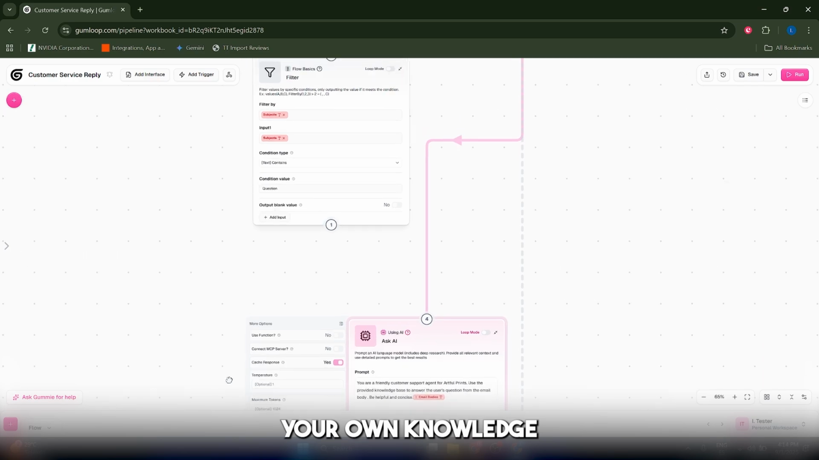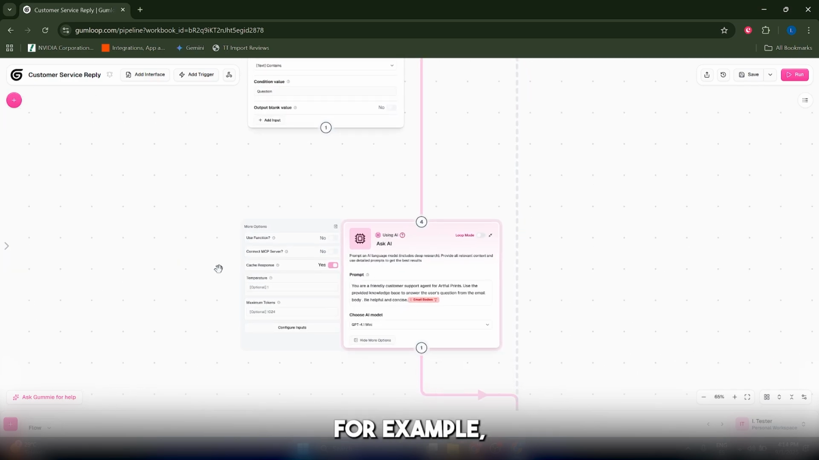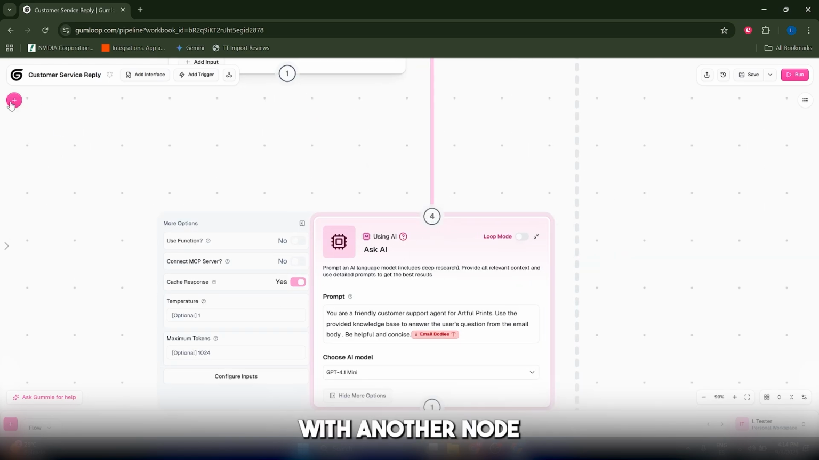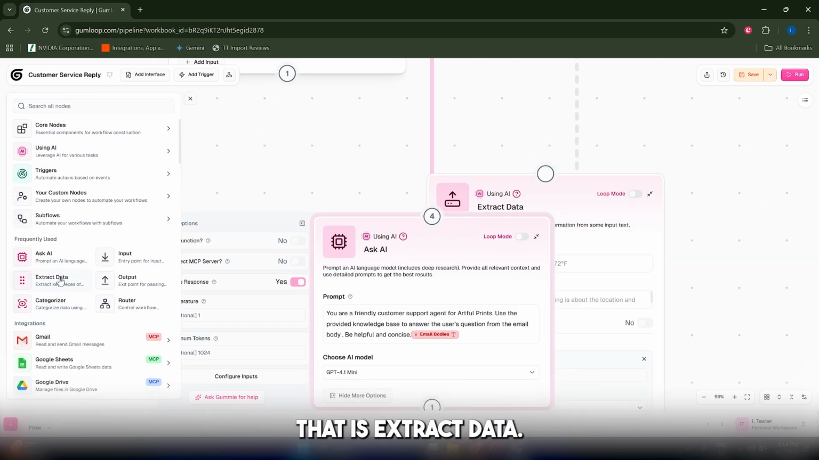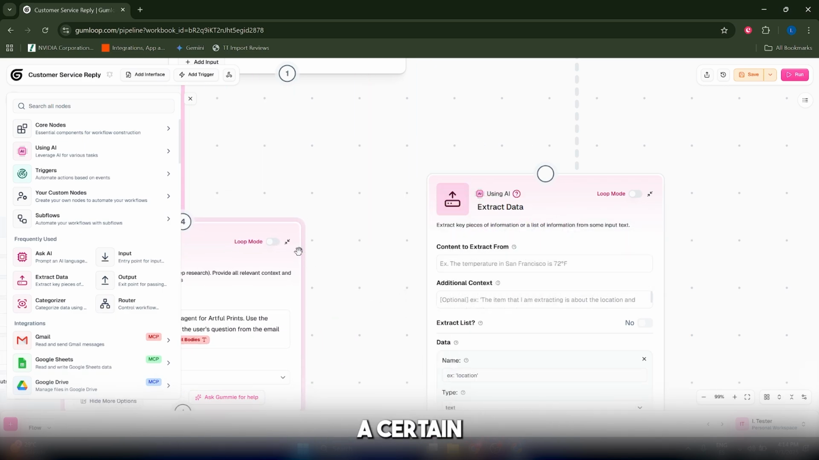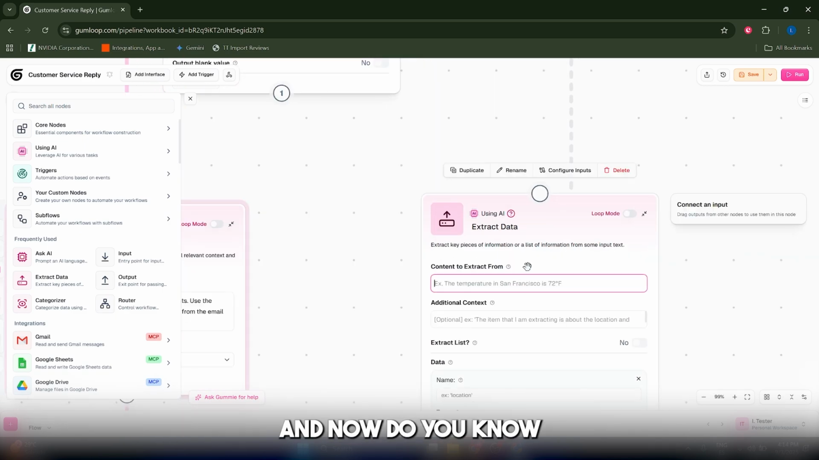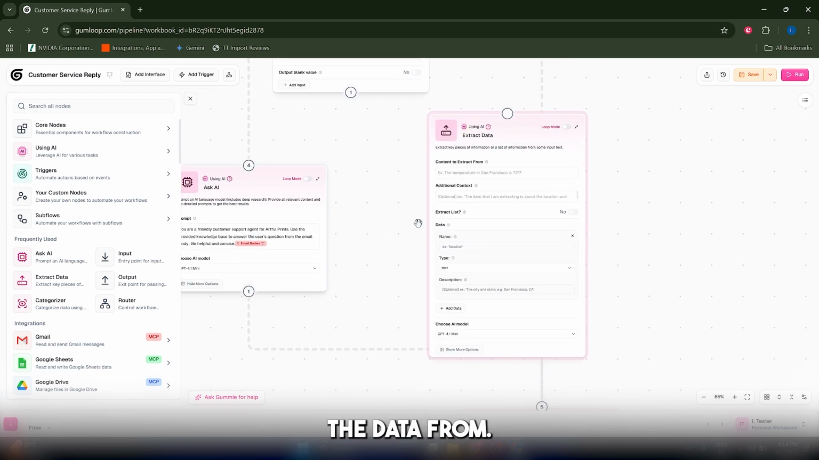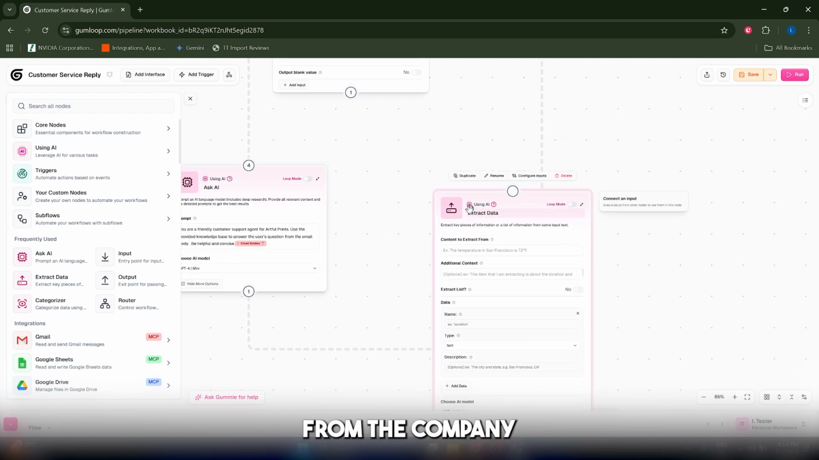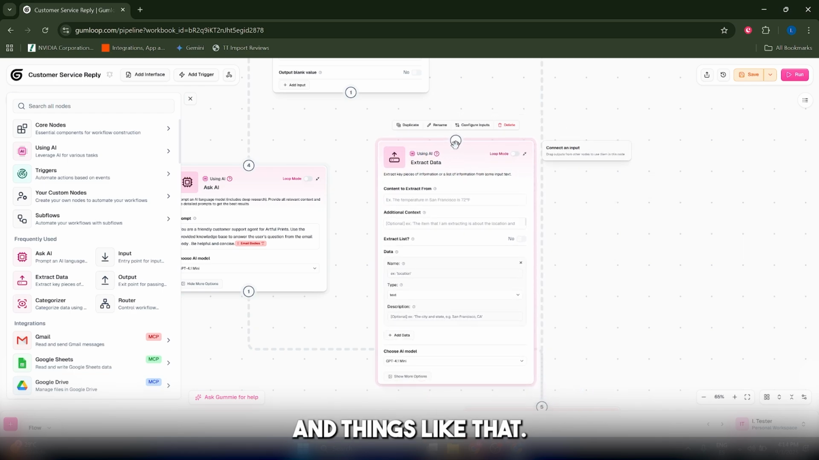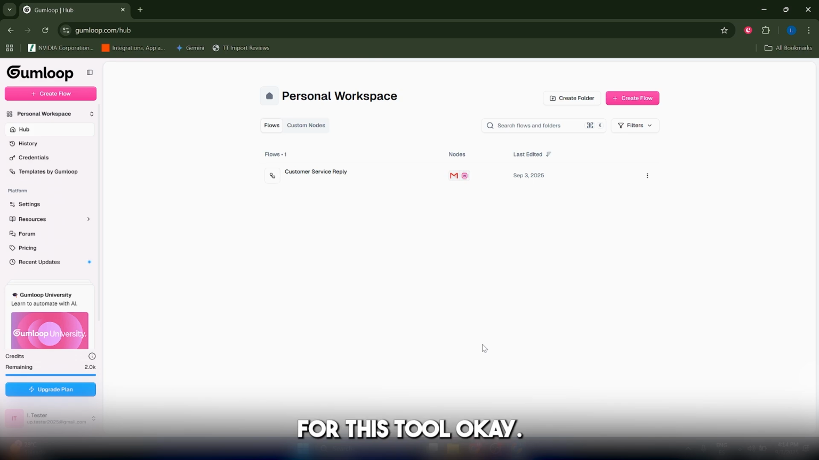If you want to use your own knowledge database, for example, a certain document like a PDF or things like that, what you can do is connect this AI tool with another node such as this one that is extract data. So you're going to have to upload a certain file in here, all right? And now you know what to extract the data from. This is going to be data from your company, like a PDF that summarizes your functions and your products and things like that. So you can just connect this in here, and yes. So that's pretty much it for this tool, okay?